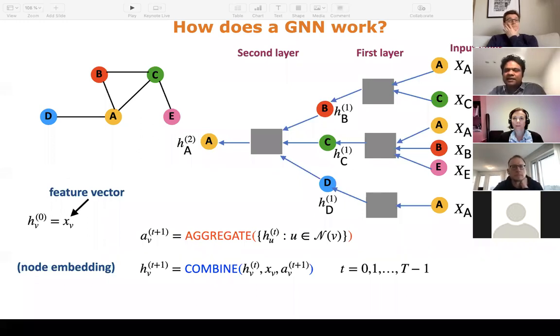Now, there are different formulations depending on whether you share the weights across the layers or not. If you share the weights, you essentially have analogs of recurrent neural networks in the context of graphs. If you don't, then you have what are called the stacked graph neural network formulations.